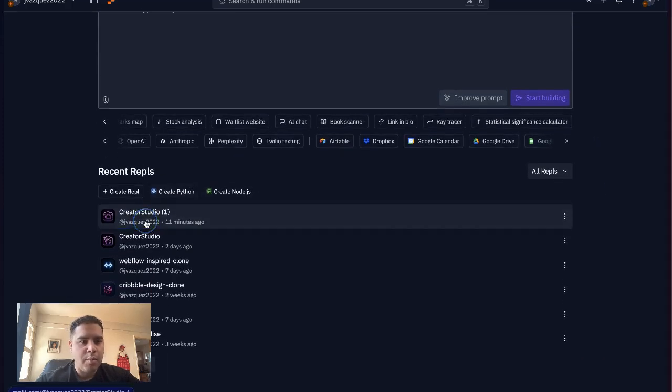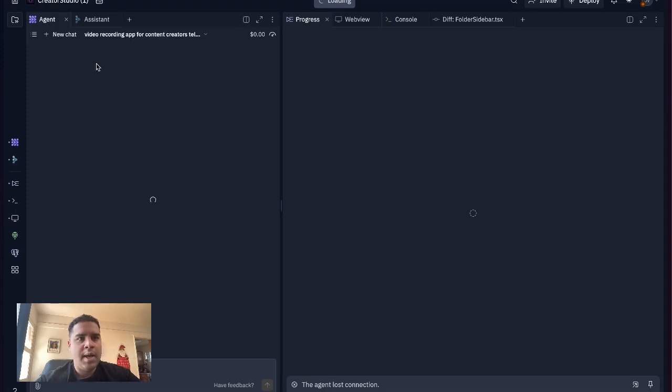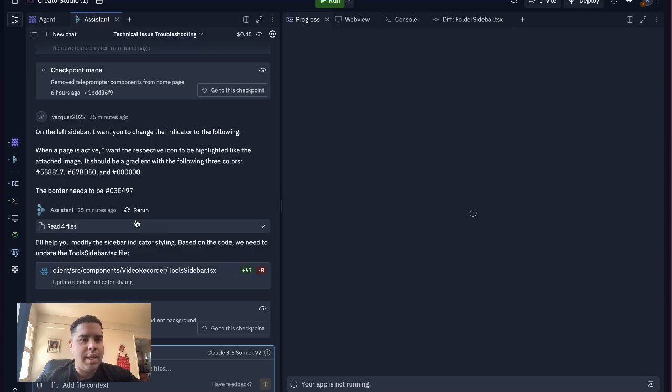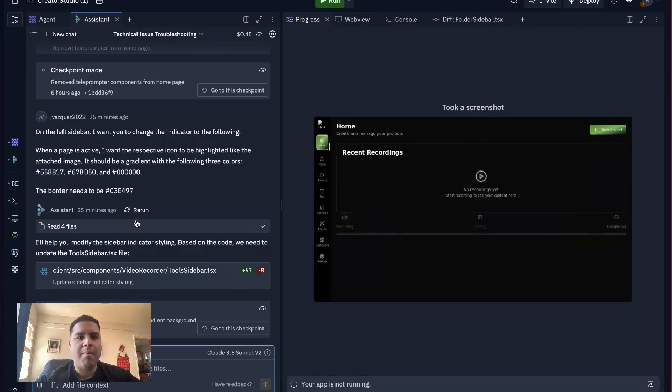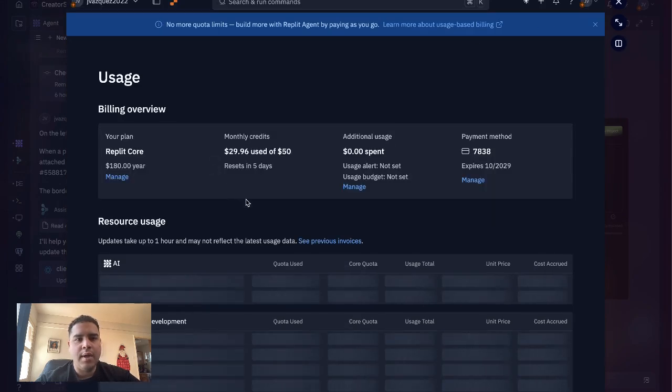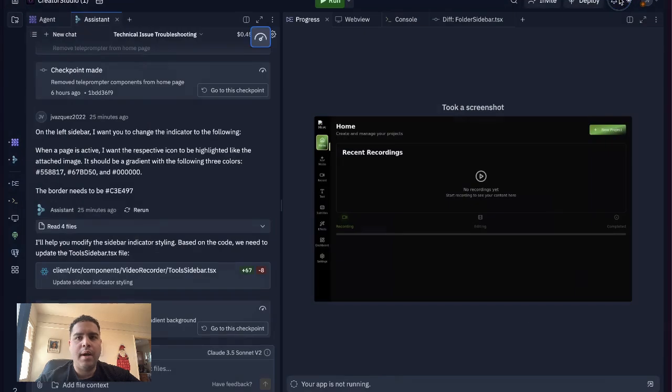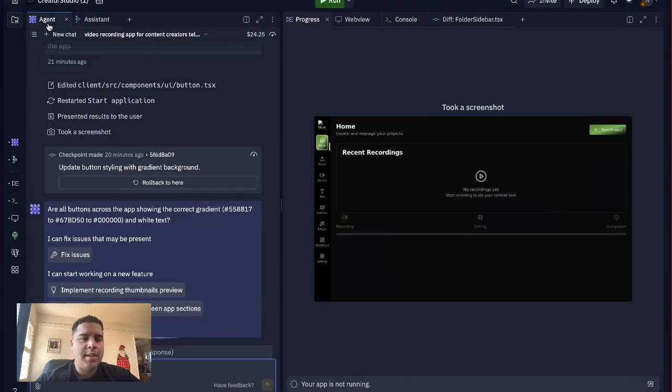Now I'm going to jump into my project, which is the Creator Studio, and I have both the agent and the assistant open. While it's loading, I will go into the assistant, and the assistant is just to make minor changes. It's much cheaper. It only costs 5 to 10 cents per prompt, and I can show you here, versus the agent that costs 25 cents for every request that I send and complete successfully, which is what they call checkpoints.